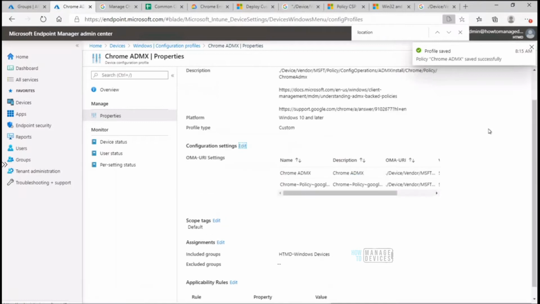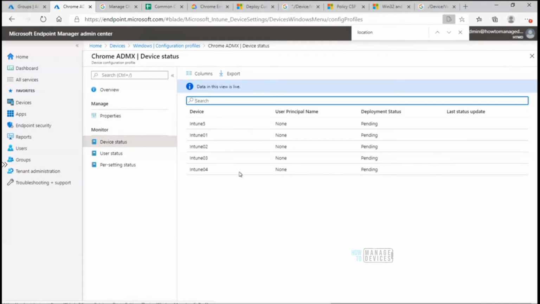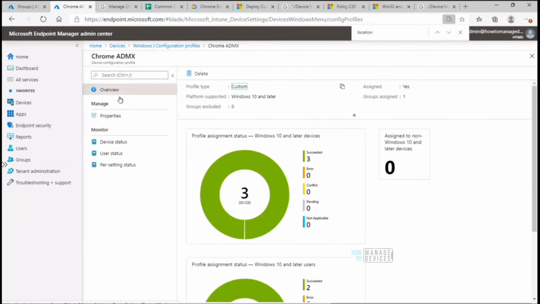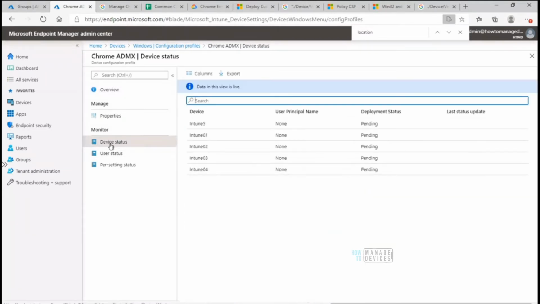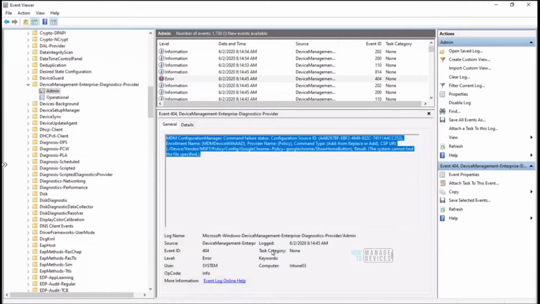Okay, so that policy got added, right? And if you go to device status, you would see that the status changed to pending now. So even though it shows deployed over here, this is going to take time, as I mentioned in the previous episodes. This report updation is going to take time. So device status is the one which we can look into and check whether it got updated or not.